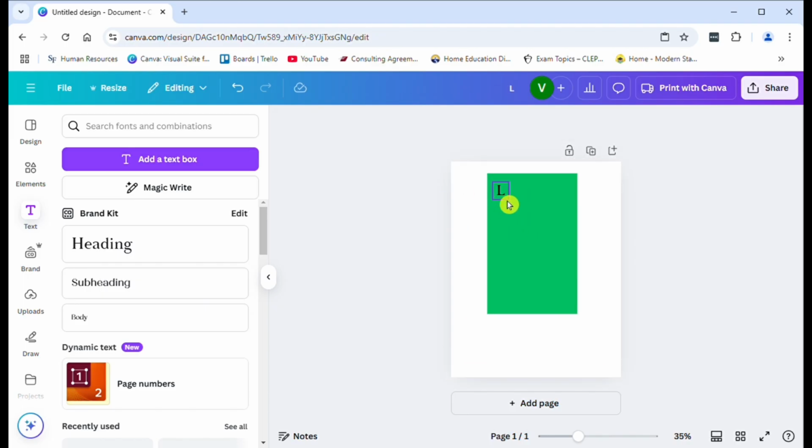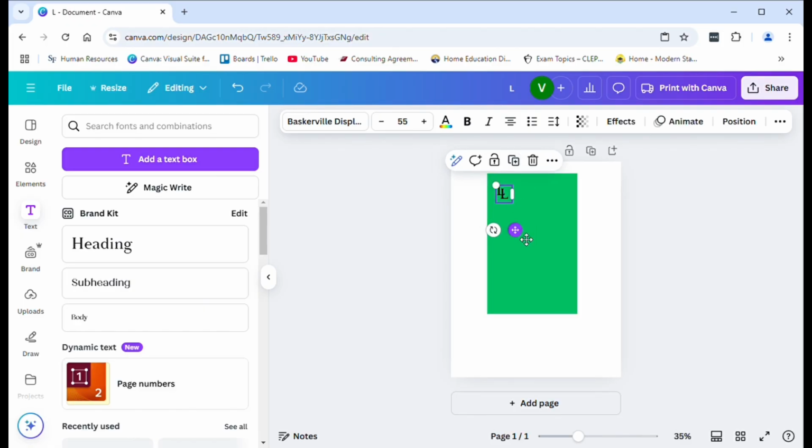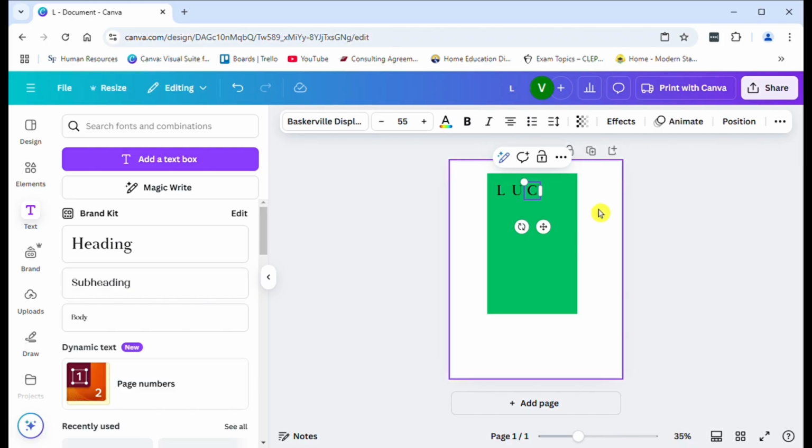And in this case, I'm doing lucky, but I'm making it each individual letter in one text box so I can manipulate the letters to space them evenly. If you type the whole word out, even if you space, like using the space bar, you may not space them evenly once I add a table later, and you'll see what I mean.